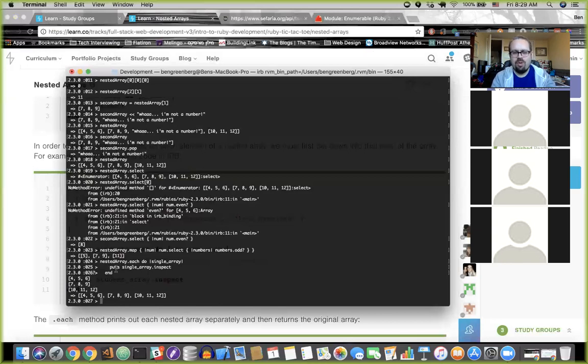So at any given moment when we are iterating, at that moment of iteration, and we're looking at a value, that value for single array will be an entire array. Will be one of the nested arrays in its entirety within nested array. Is that clear? Yes, it is. If it's not, let me know because we can spend a little more time on it. Okay, cool. So that means that at any given moment, single array equals one of the arrays within our nested array.